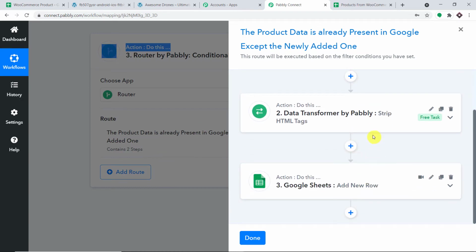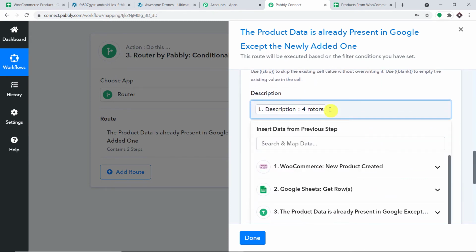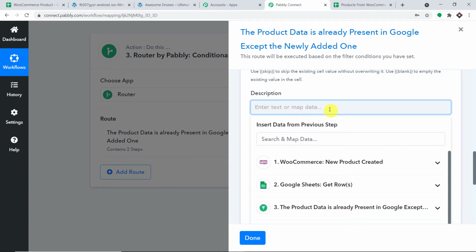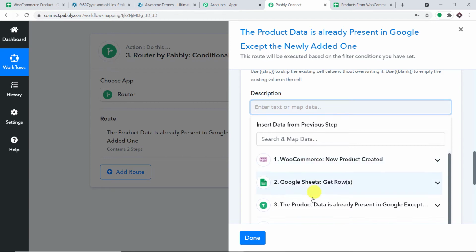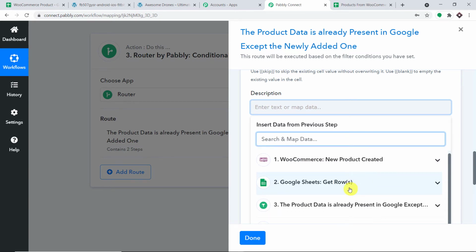All we have to do is just rename it. So we have added it here, a new window, that is data transformer by Pabbly. We go to the action window, and we have to remove this description. We don't want this description. We have to remove this description, and this is how you do it. You go to the third accordion. This is the one we want. I'm sorry, this is the accordion we want.